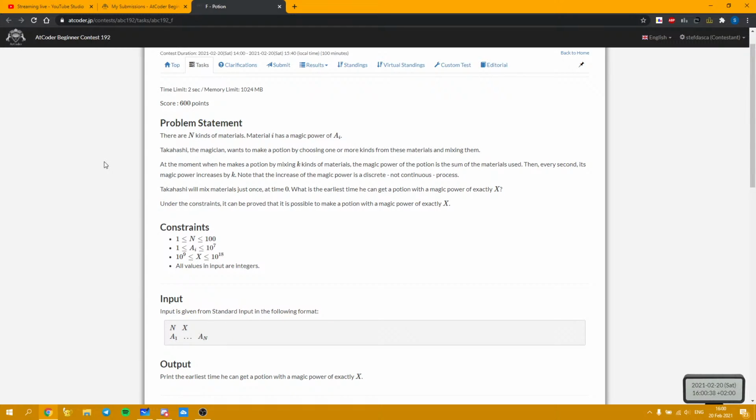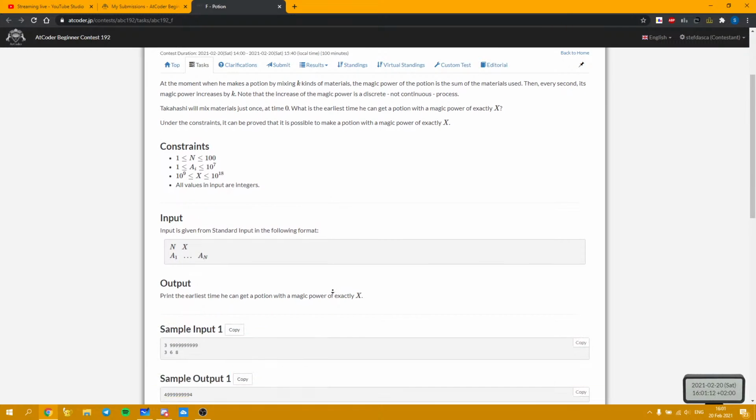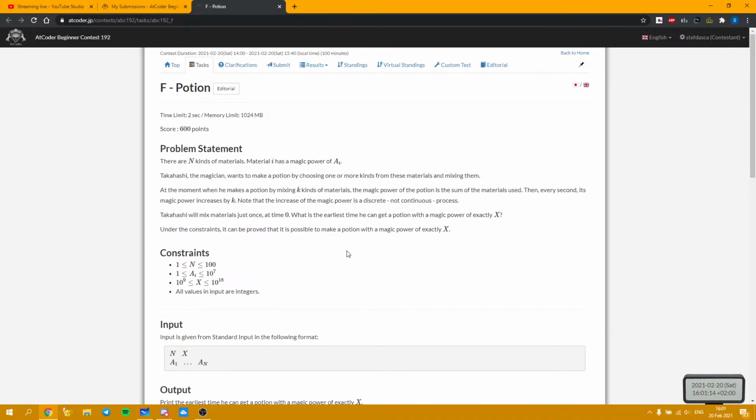So we have n kinds of materials, and we know the magic power of each material, and we need to choose a subset of materials such that we get to some x as fast as possible. And x is quite big. Like, x is at least bigger than the sum of all the Ai, because n is 100 and Ai are up to 10 to the 7th. So when you multiply these two, you get 10 to the 9, which is smaller than the smallest value of x, which helps us quite a bit, as you will see later.